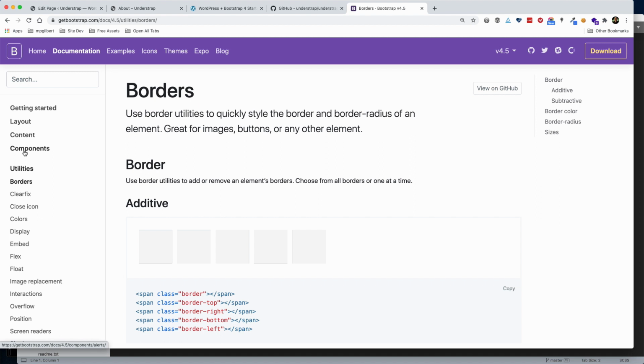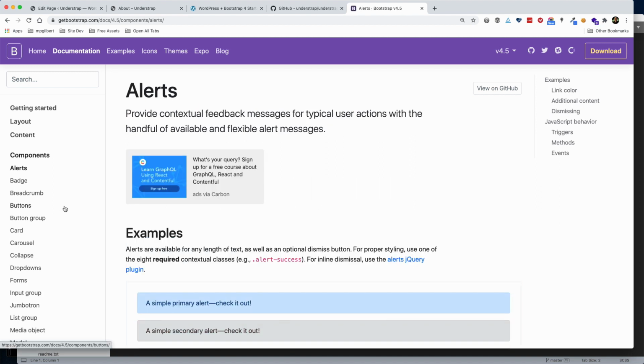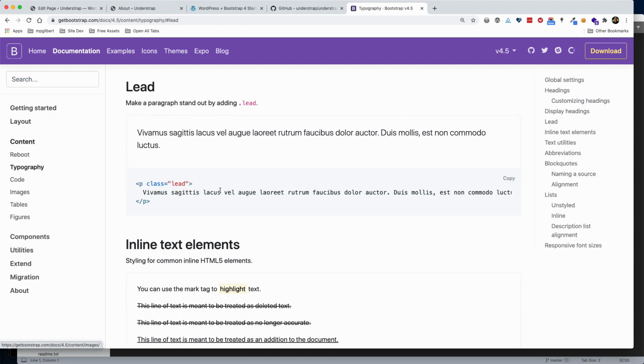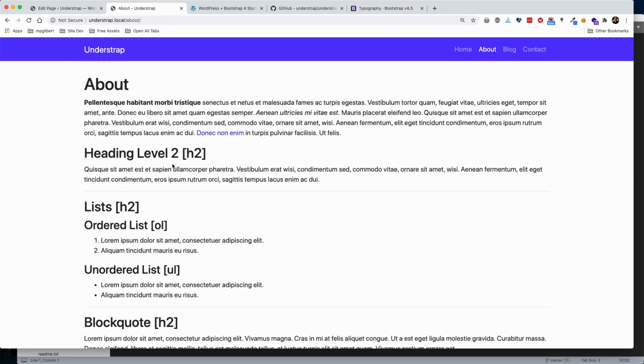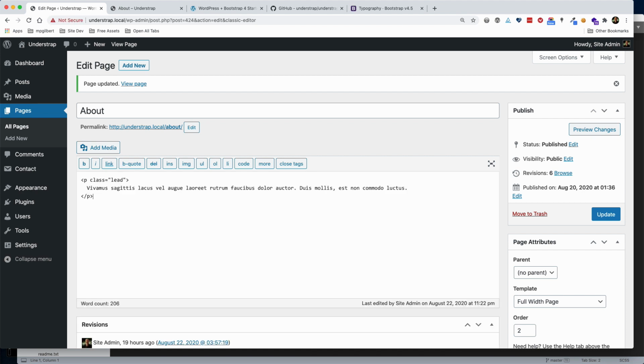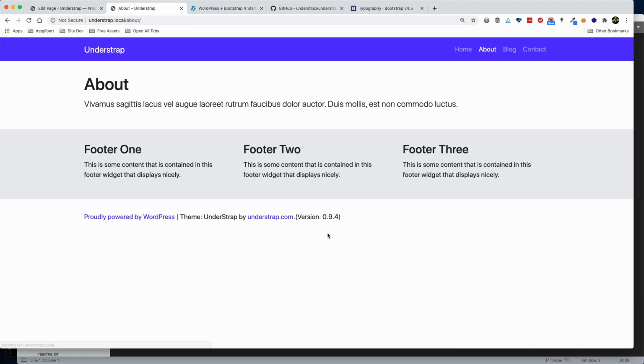But what I'd like to do is, I think I'll go back to components. One of the things that I know already off the top of my head is this one called lead. Oh, I see it's in the typography section under content. So if I add this class equal lead to a paragraph, and I'll just copy this example, and actually I'll come back over here, I'll get rid of this, and then I'll paste this in and then update. Let me show you what that looks like. So now we get this lead text, lead paragraph.